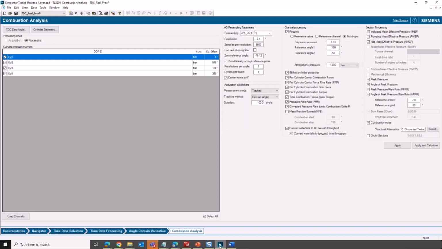Once we have done this TDC determination, the next step is the calculation of these combustion metrics. In this combustion analysis tool, you will see that there are a lot of different metrics that can be calculated: the indicated mean effective pressure, the pumping mean effective pressure, net mean effective pressure, peak pressure, and the angle of peak pressure. Peak pressure is, within a cycle, what the maximum is and the angle at which the maximum occurs. It also calculates the pressure rise rate, peak pressure rise rate, PPRR, and the angle at which this occurs. So all these are available to be calculated. And in our case, we can also calculate combustion noise. That is a checkbox here.